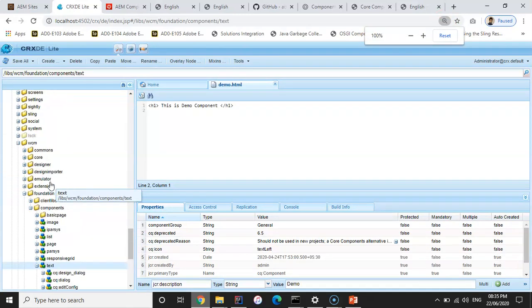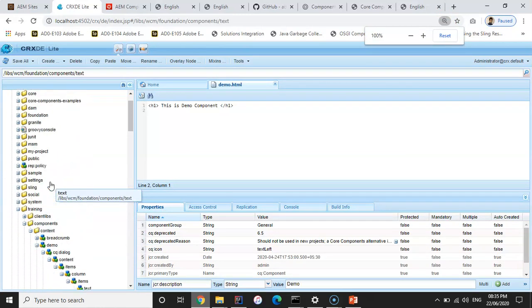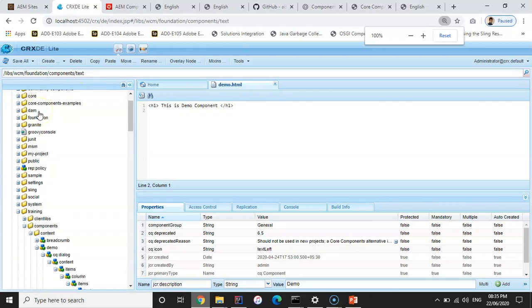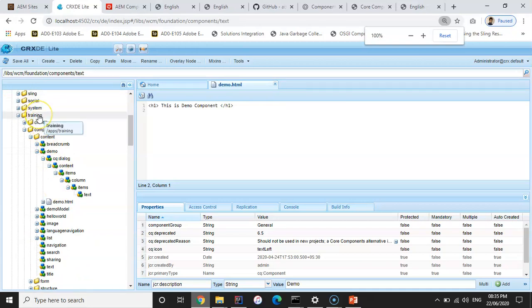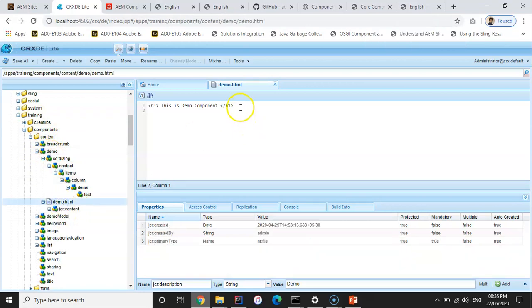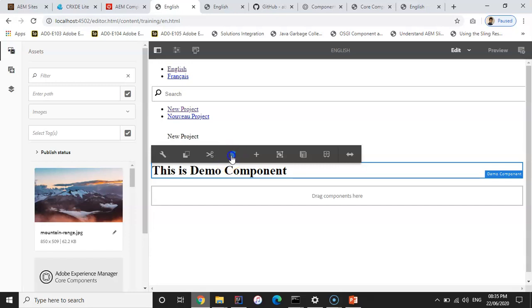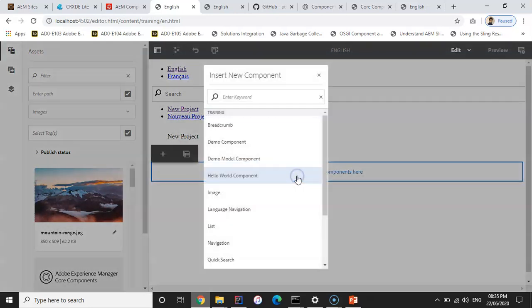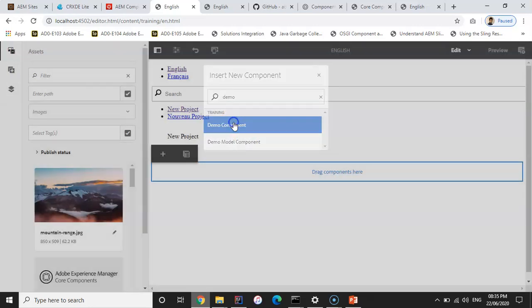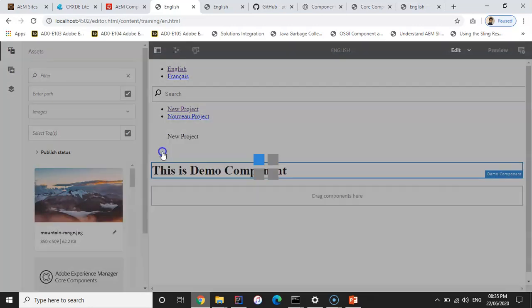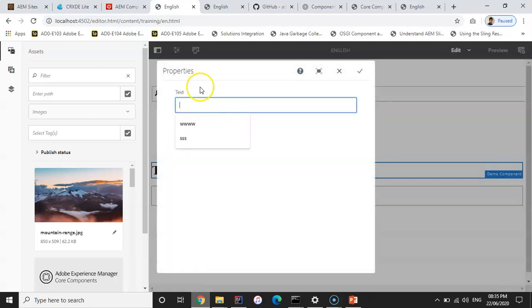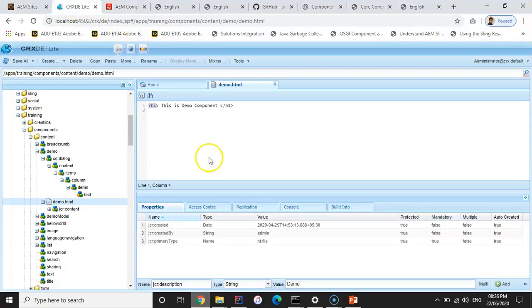Okay, let's create one basic component in our apps for our project. In the previous session I created a training project, and in that I simply created a demo component which has just text. Let's look at that. So here it is. I will again drag and drop the new component which is already available here. This is the demo component, and here we have one dialog also.